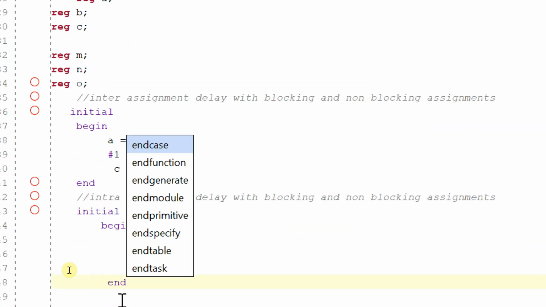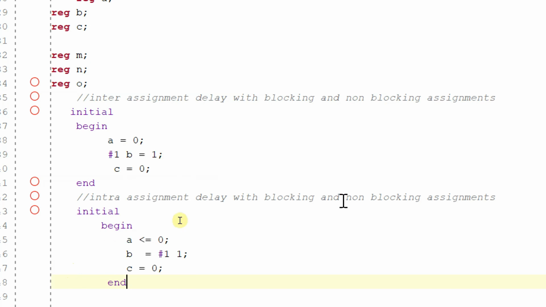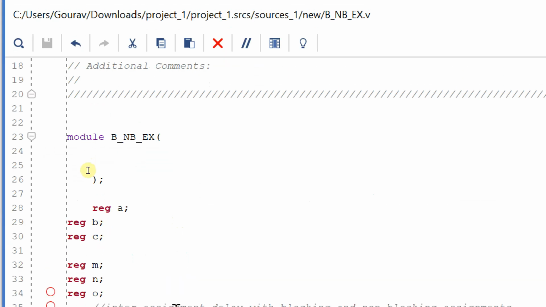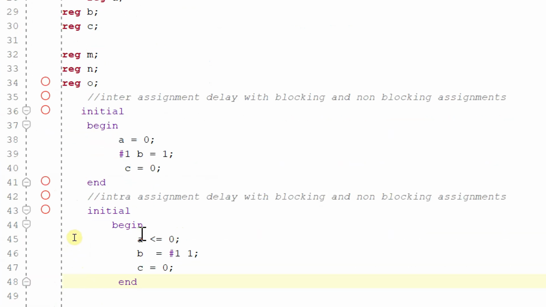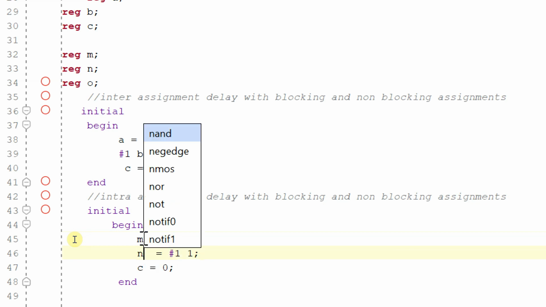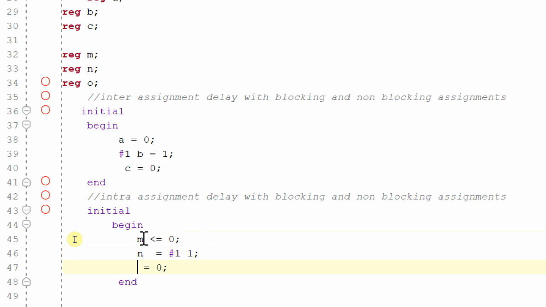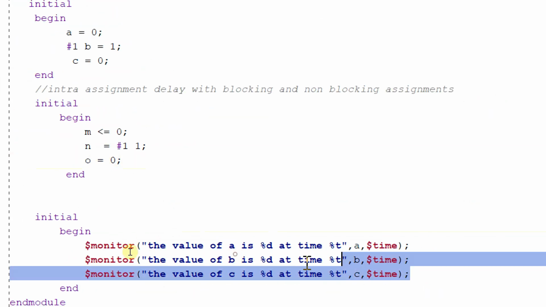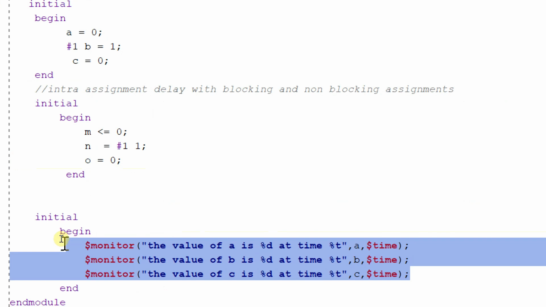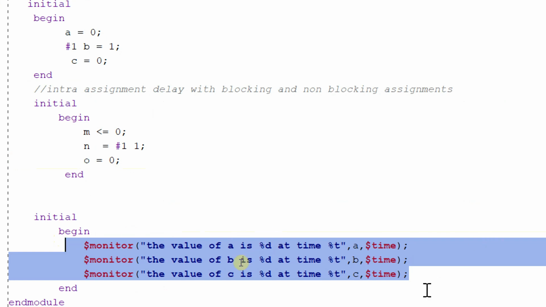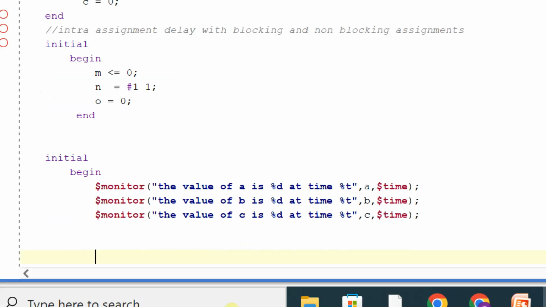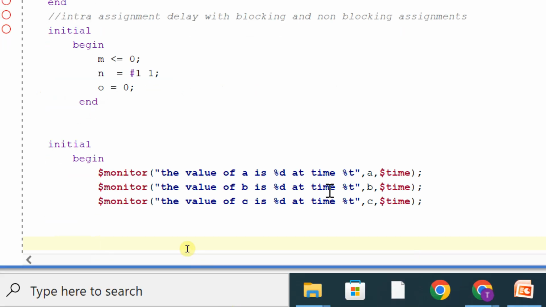And ending this. So I've taken A is equal to 0, B is equal to #1, C is equal to 0. So let's see what we are getting. Sorry, I've used ABC only here. Okay, so I will change it to M, N and O. So let me copy the displays also, and I'll paste it over here.